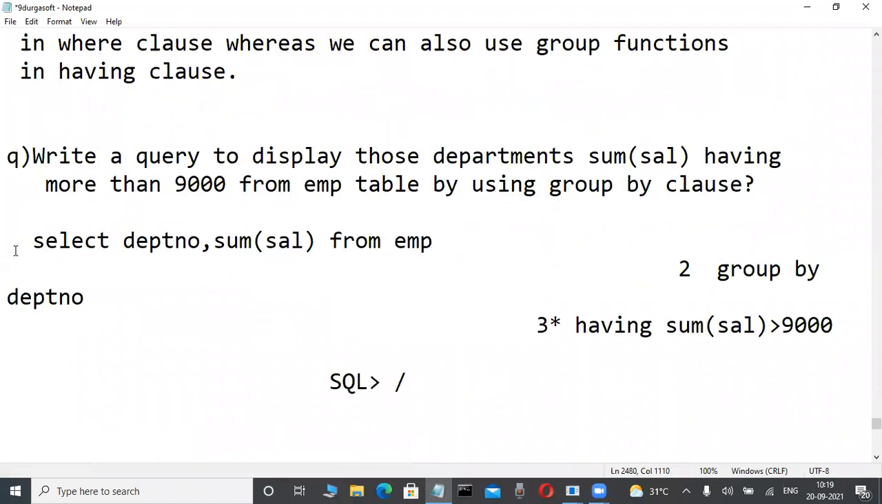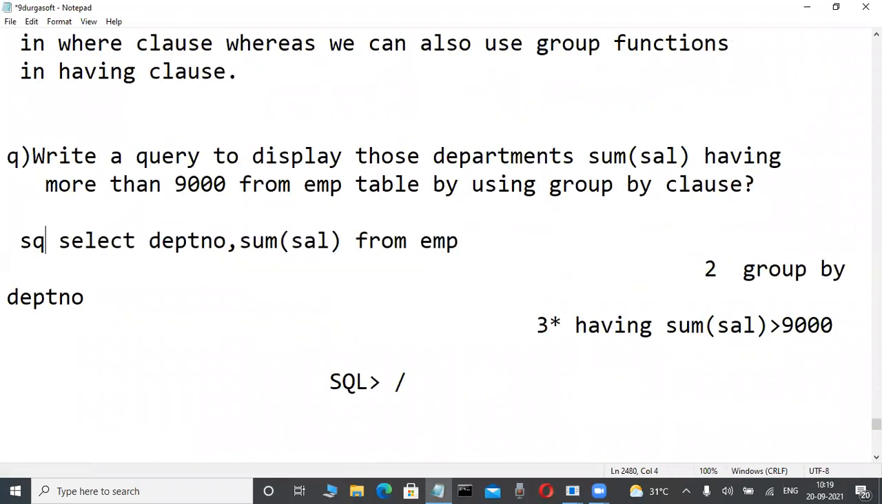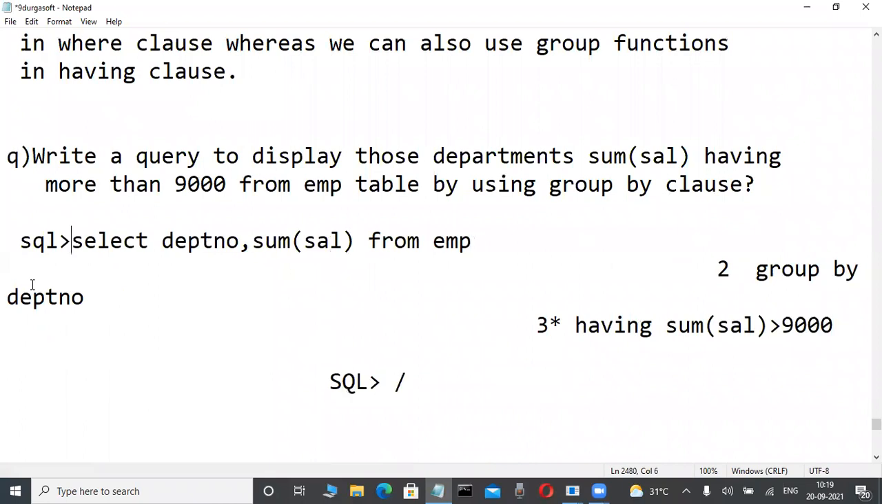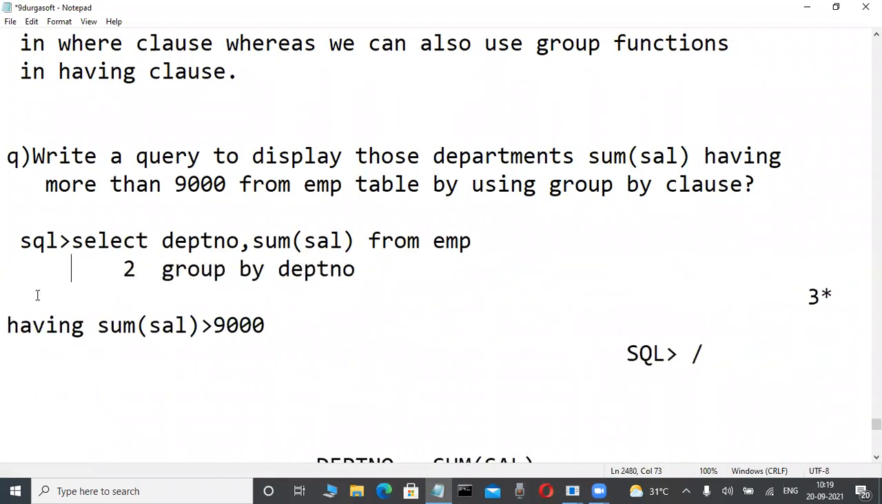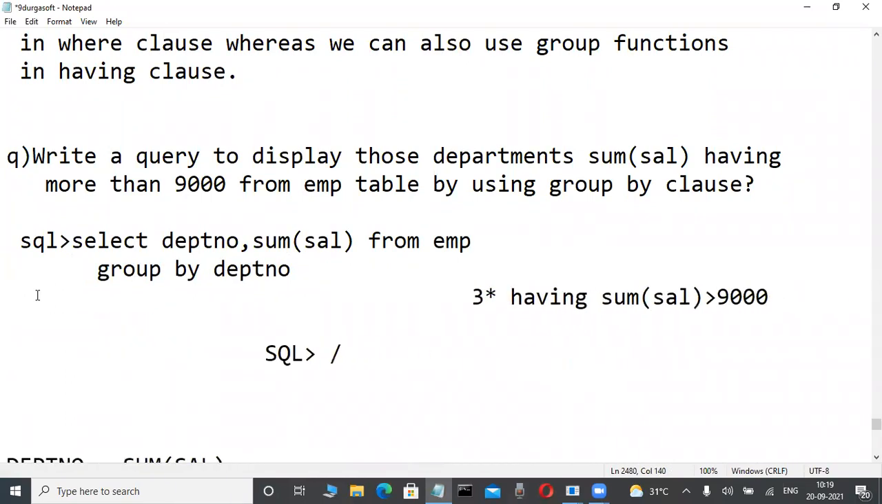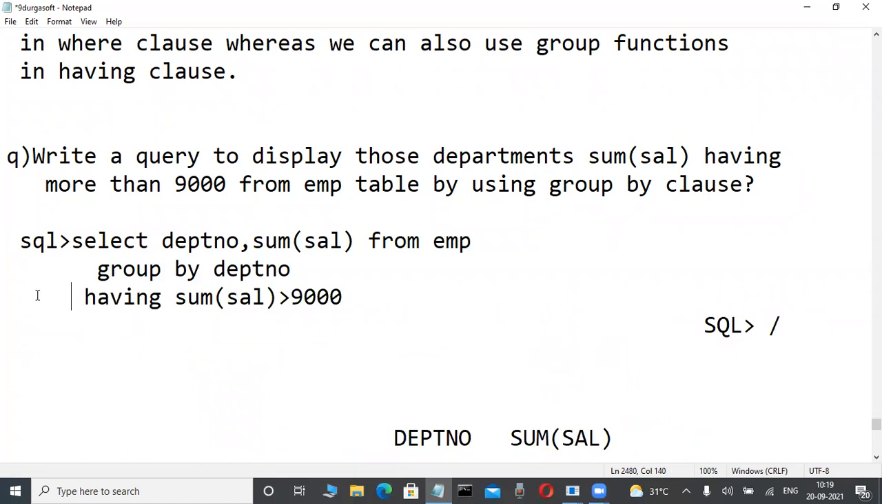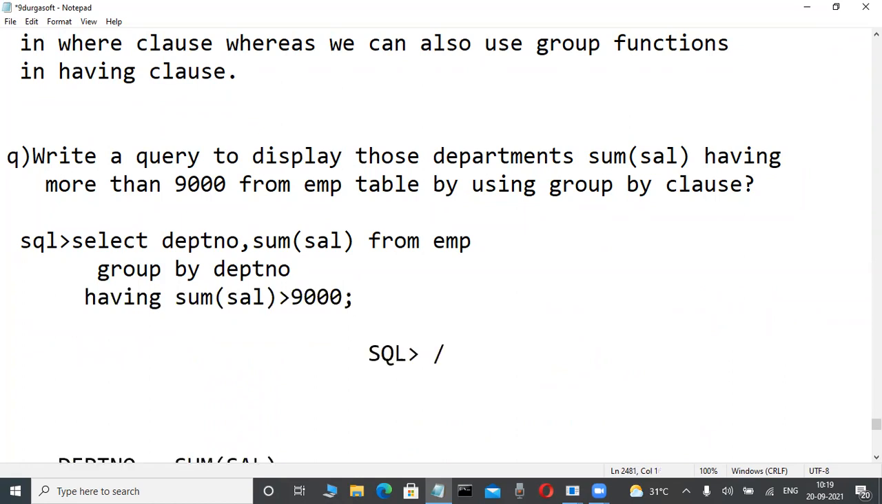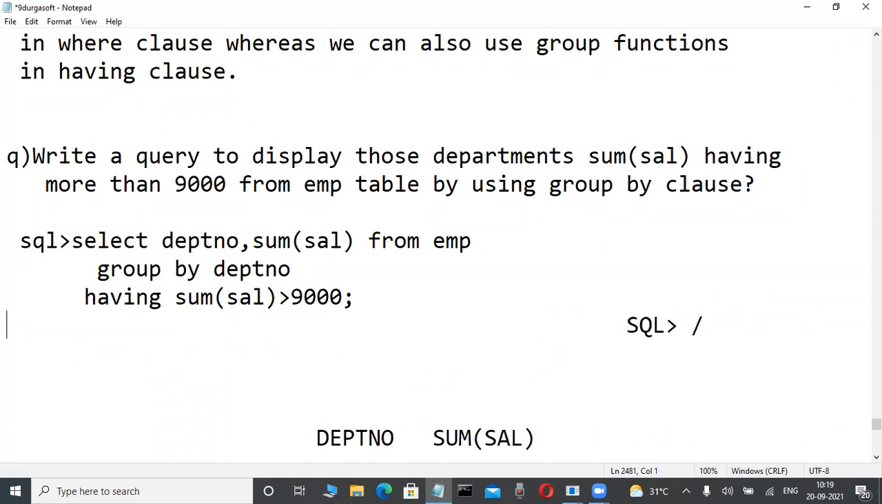Write this query: select department number, comma, sum of sal from EMP group by department number having clause, right. Roughly this output, also right.